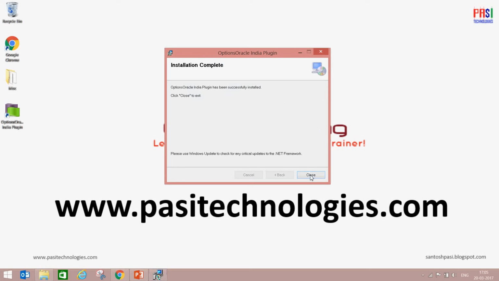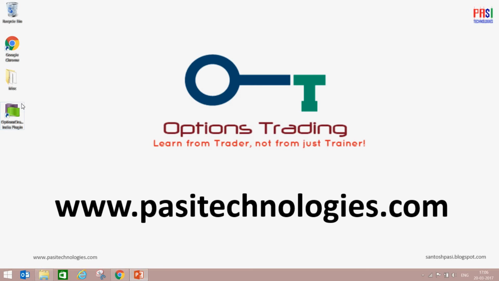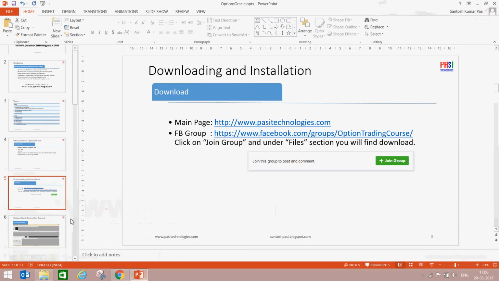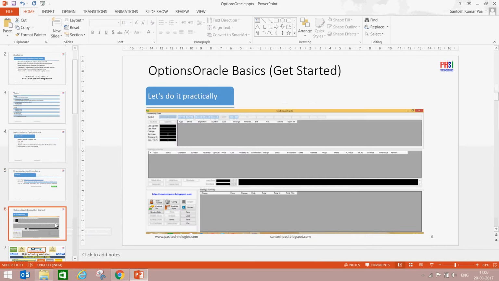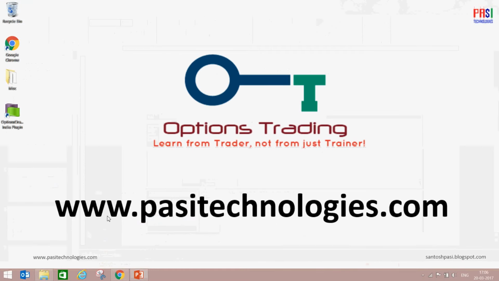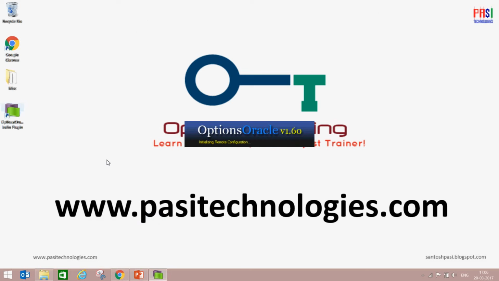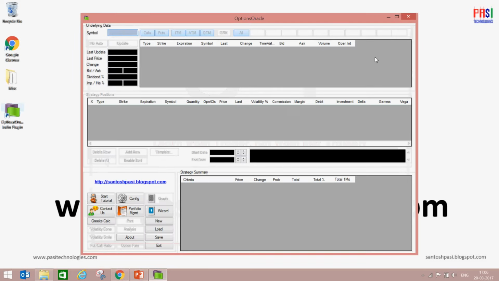Once it is installed, you'll find an icon on your desktop, as well as if you go to your program files, you will find Pasi Technologies, and under that you'll find the link to start the OptionsOracle. So now we have done the installation, and now let's understand the base user interface or the main screen, how it looks, and how to use OptionsOracle basic functions. So let me double click the OptionsOracle India plugin icon, and it starts pretty fast here.